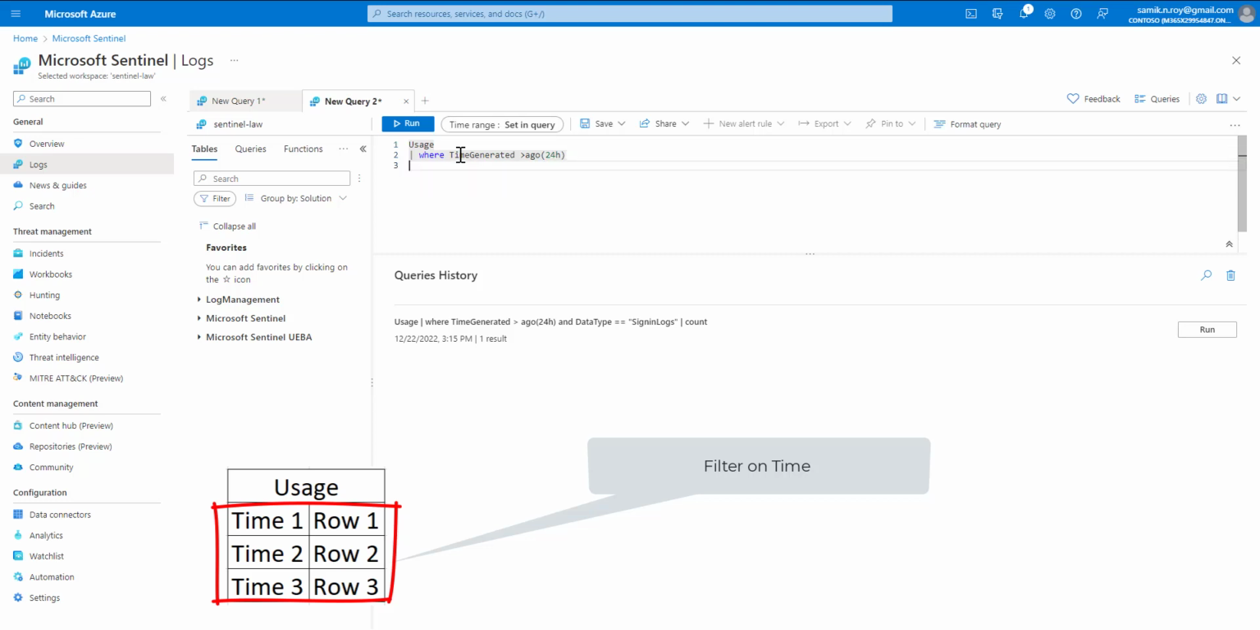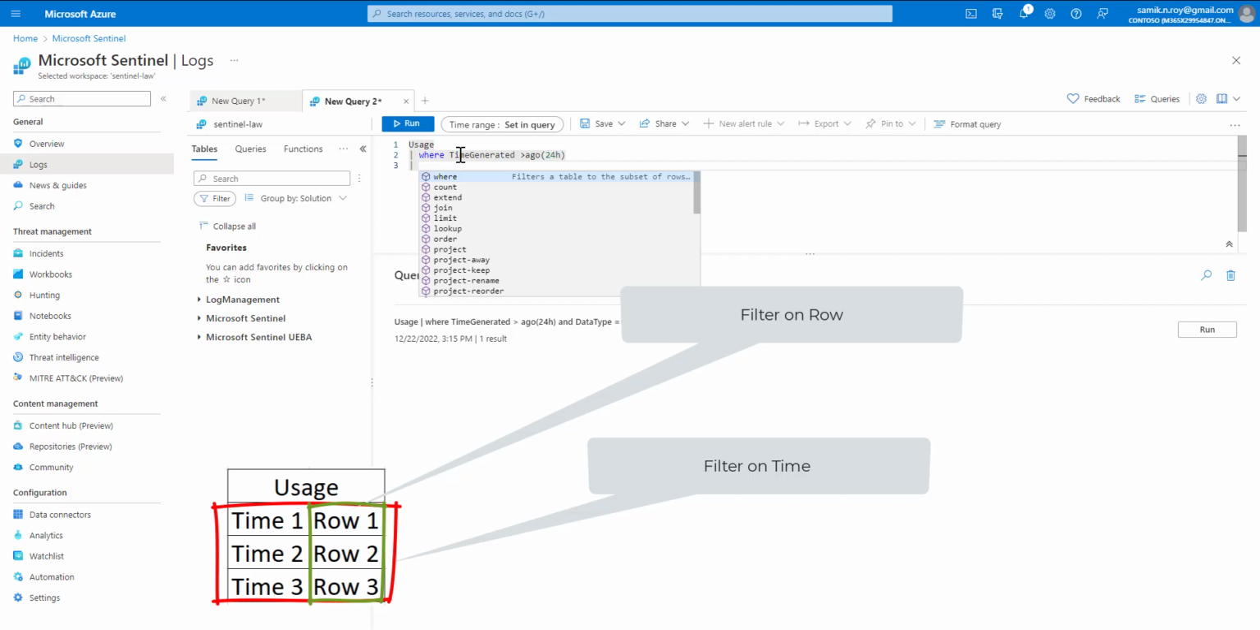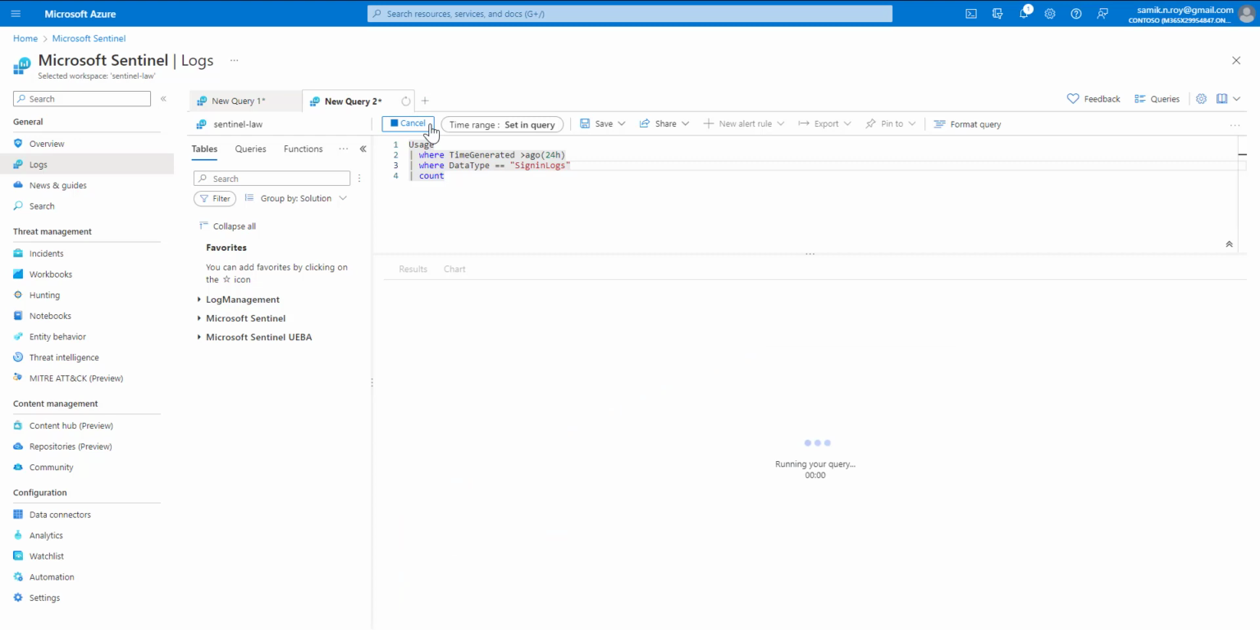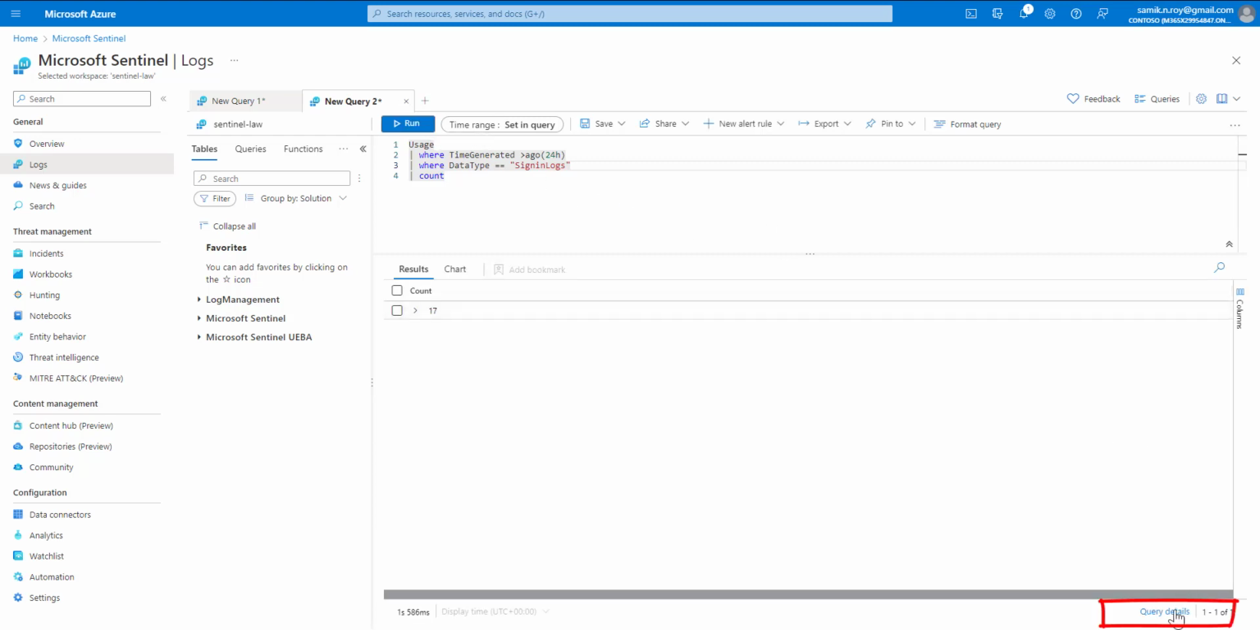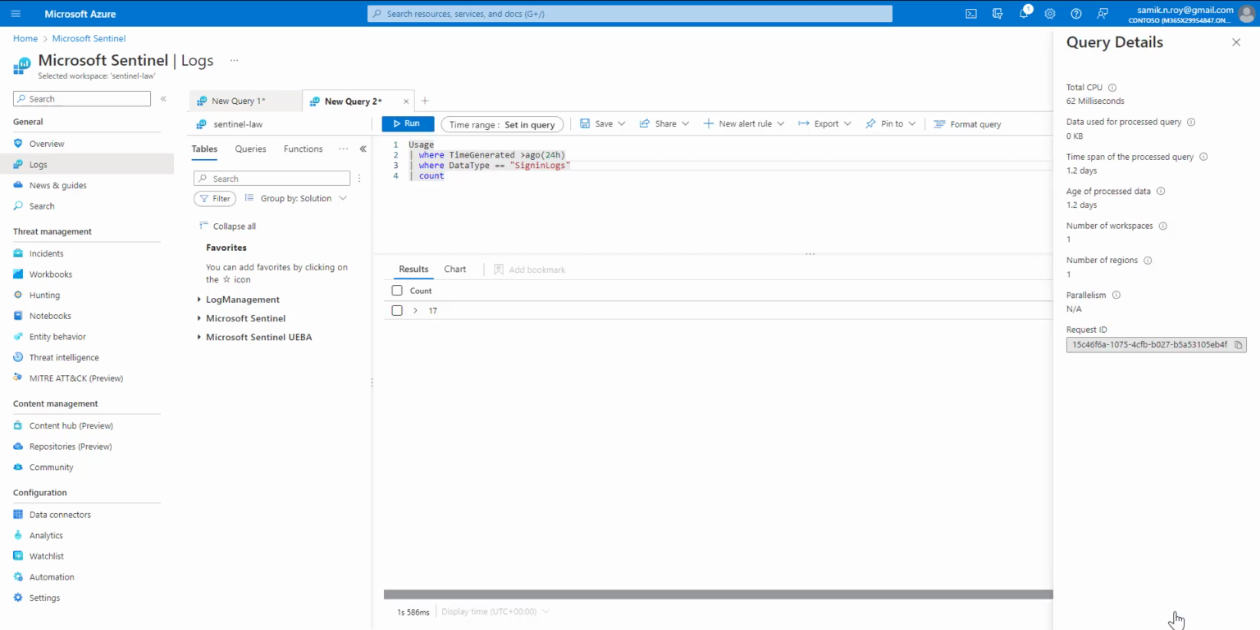And once that is done, this time we will put another pipeline and put another where condition on DataType, with a double equals, and we will write SigninLogs. Just like the previous query, we are going to get the count of the result set. Once we run the query and it executes successfully, we get the same result. And if we hit on the query details, we should see it as 62 milliseconds.